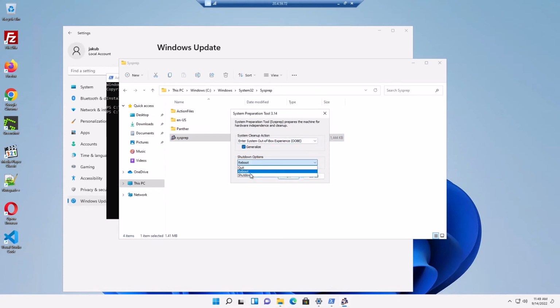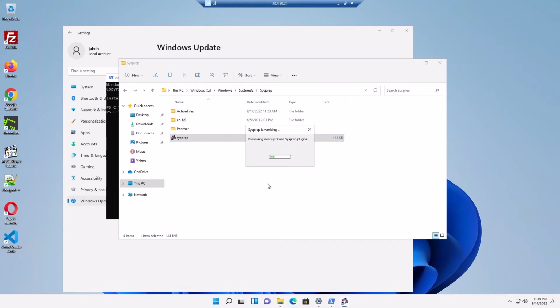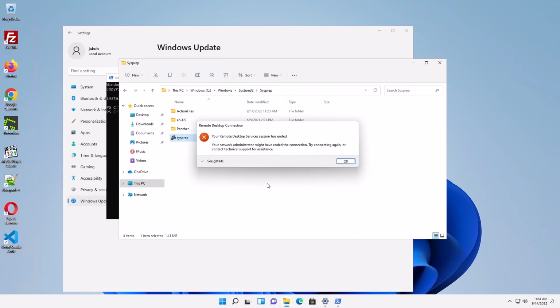Now we will run the sysprep again and we'll see how it goes. Select the generalize, shutdown option, shutdown, and the sysprep now is in progress. In my case, the sysprep phase was very fast, so you will see information that the remote session will be ended, and that means the virtual machine is shutting down right now, and you can go to the next step. That means capture the image of that virtual machine.